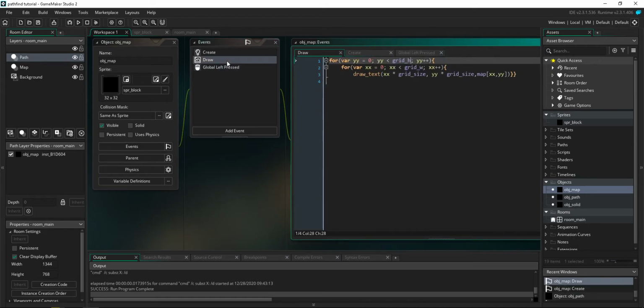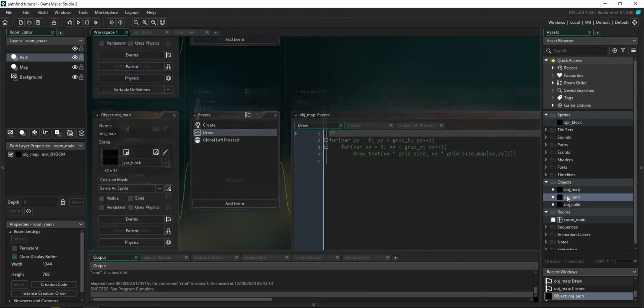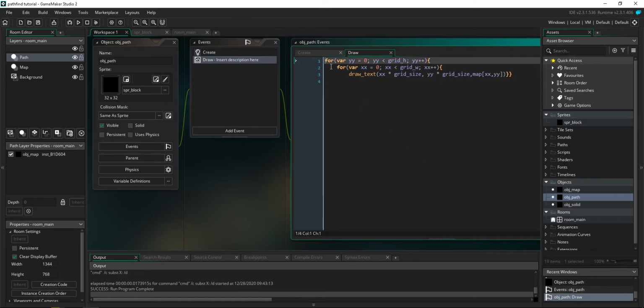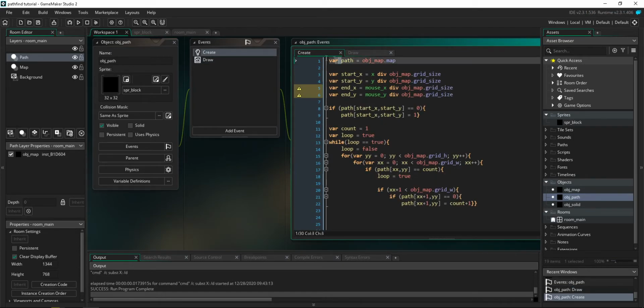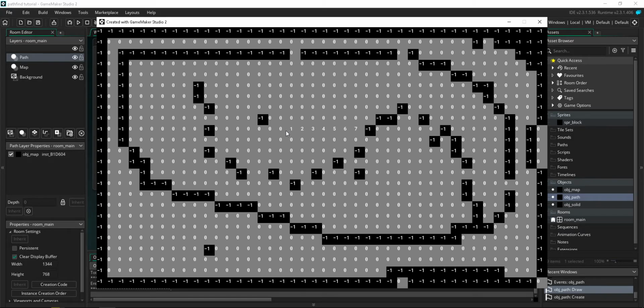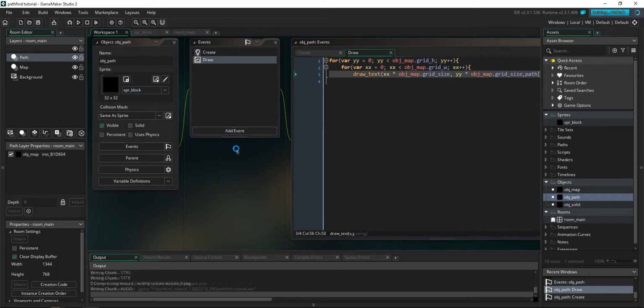We want it to draw the path. So we're going to stop the map from drawing the solids. We want the path to draw its path. So we'll go the path grid now. And it can't be a temporary variable in that case. This is the maps variables. So as you can see, it will check all the positions to the right up until the wall.